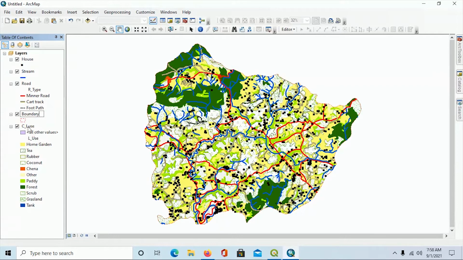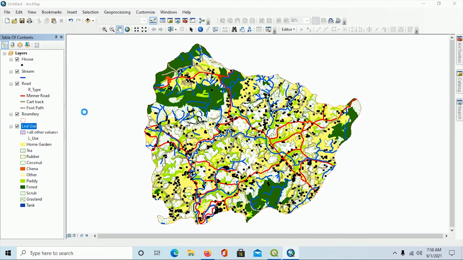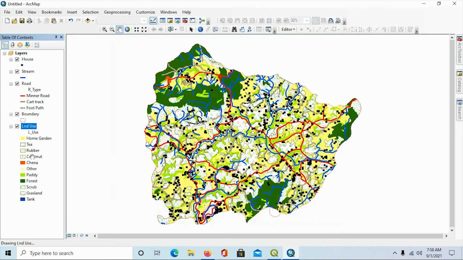So then this is the land use layer. Also I want to rename this as land use. Same as the road layer, this also has an all other values layer. I do not need it for the map. So then I go to this layer, right click, and select properties. I uncheck this box and click OK. It also vanished. Now my map contents are ready to make a layout.